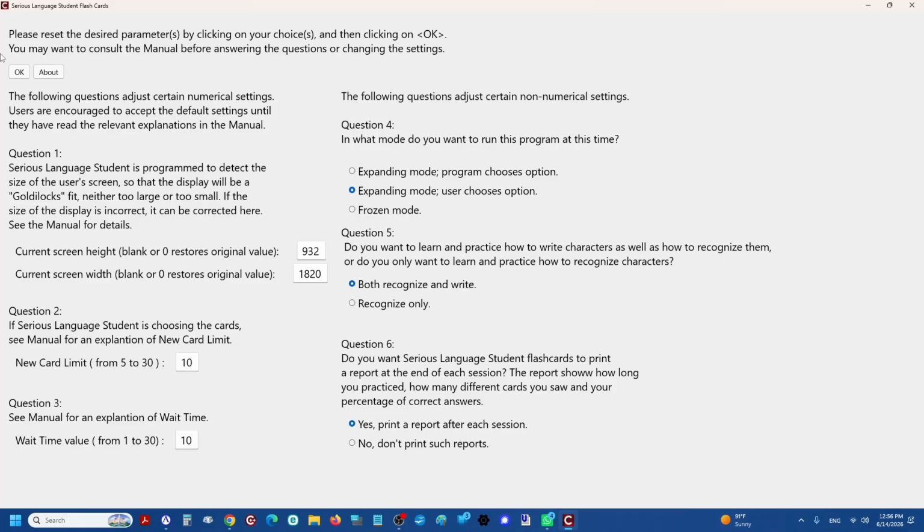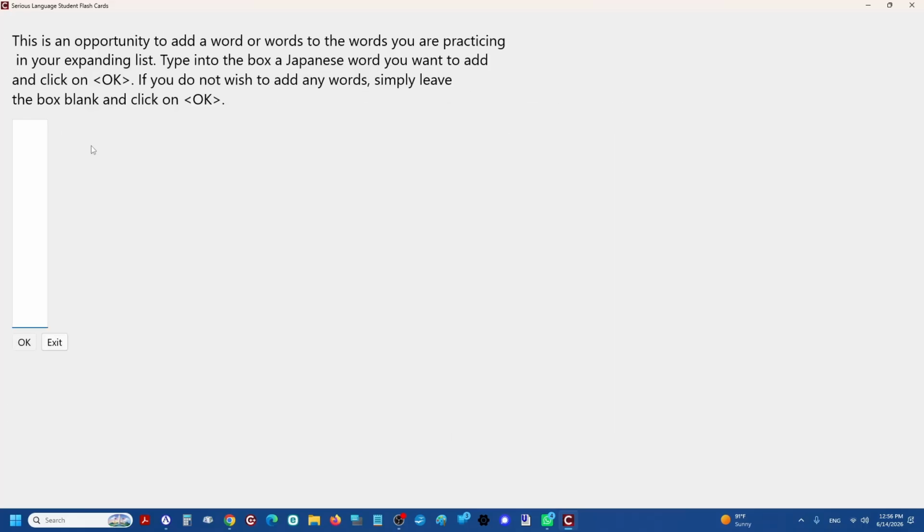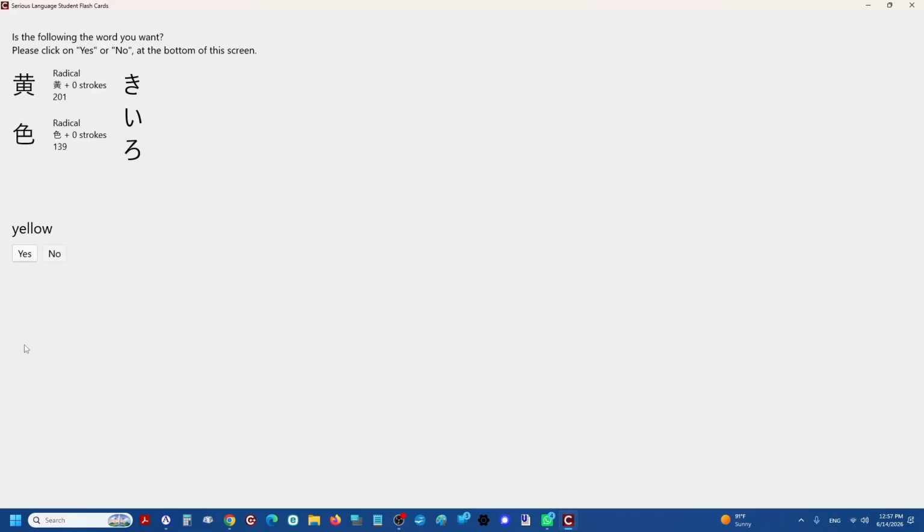I'll pick expanding mode, click on OK, and at that point you're given the opportunity to type in hiragana the word that you want to add. So let's start with adding a word that might quite possibly come up early in a course that you were taking. Kiiro, the word for yellow. So I type in Kiiro and hit OK.